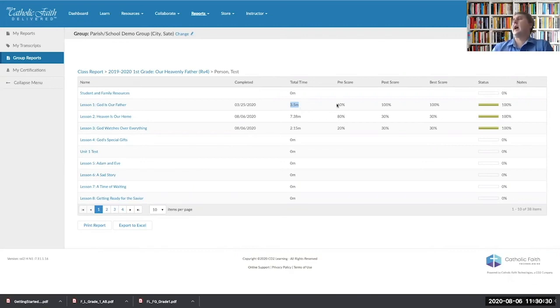But you can see here that on the pre-score, when our test person took the pre-assessment, they got a 60%. So there were obviously some gaps in knowledge, some stuff that they didn't know. And when they came back and took the post-assessment, we can see that they got 100%. So that's good. We should be very happy with that because we know that learning took place.